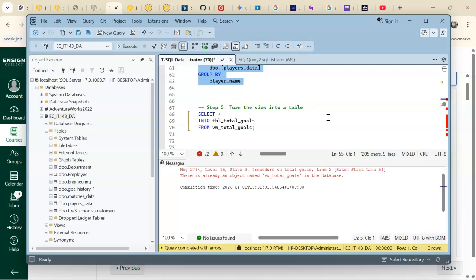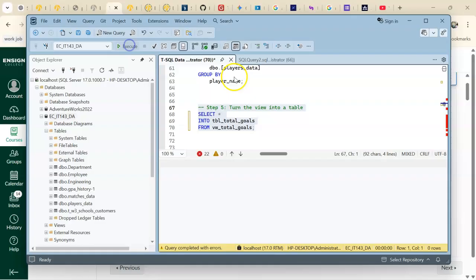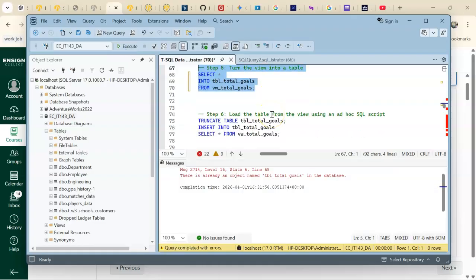When it comes to step five, instead of running the query every time, I created a physical table using SELECT INTO. This creates the table TBL total goals. Now the data is stored permanently. That's why step five is here. Now let's go to step six.